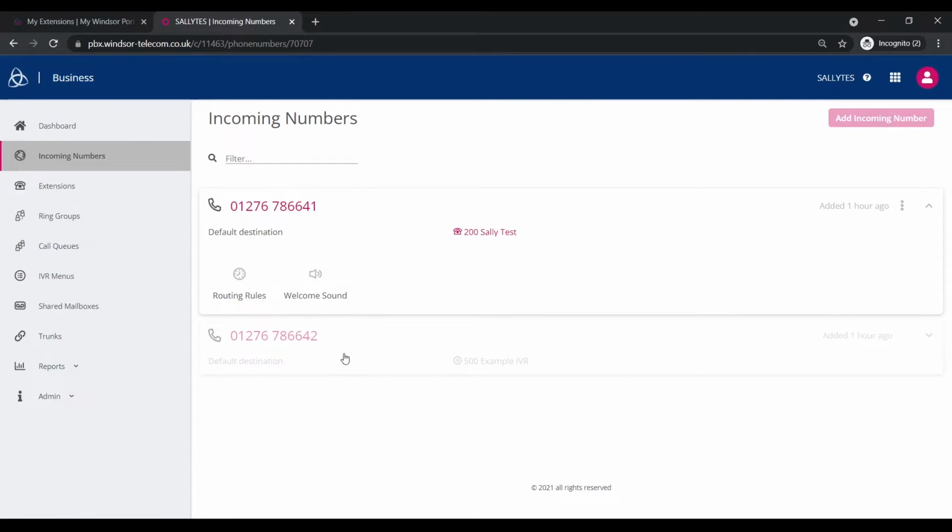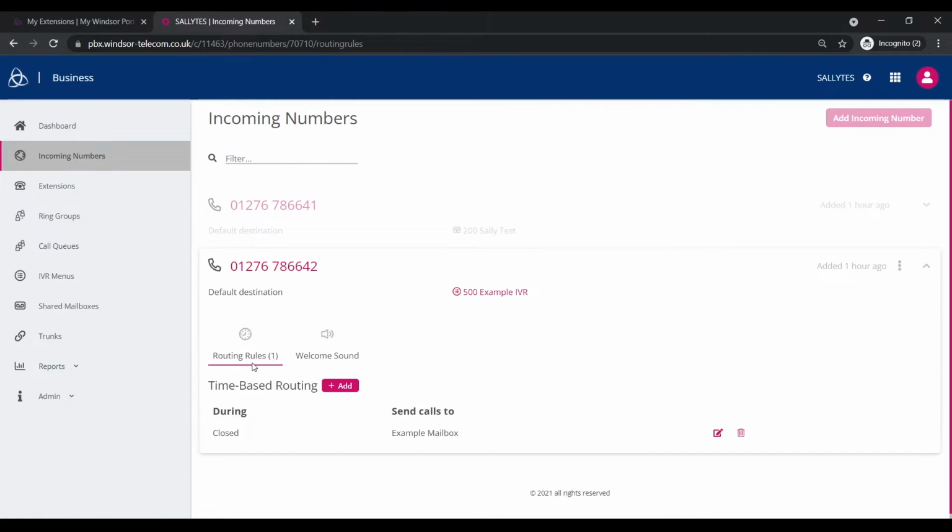Within here, you'll also be able to see any routing rules that you will have in place already. Anything that we have put in, such as closed timings and where they'll point to.